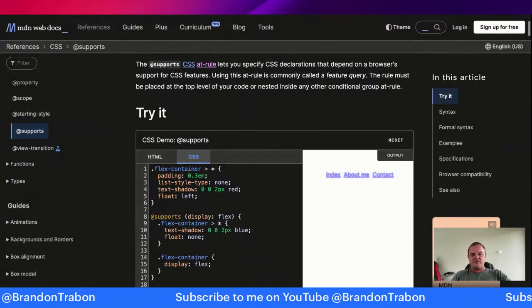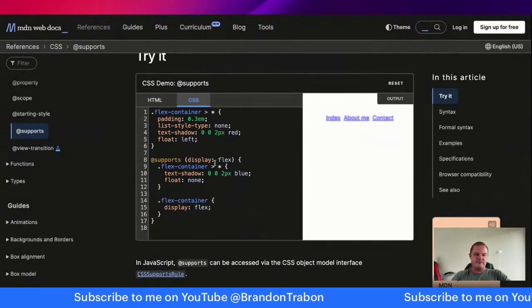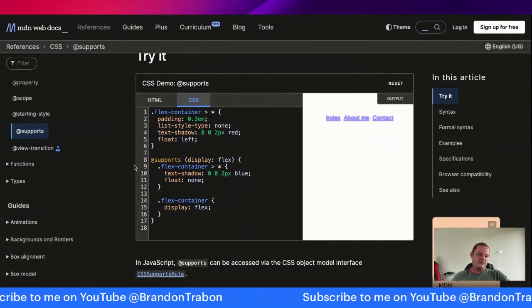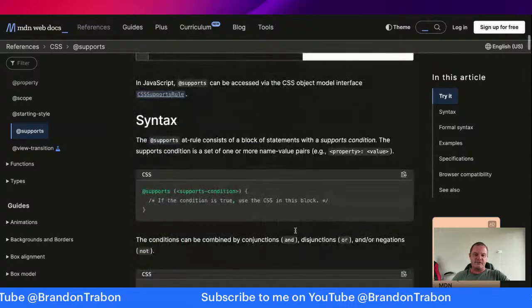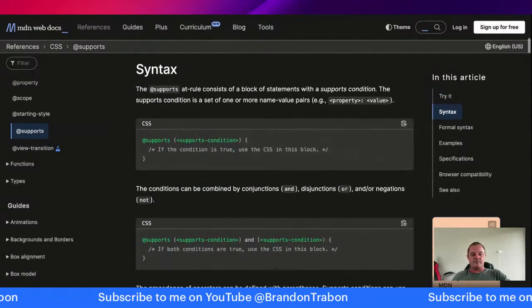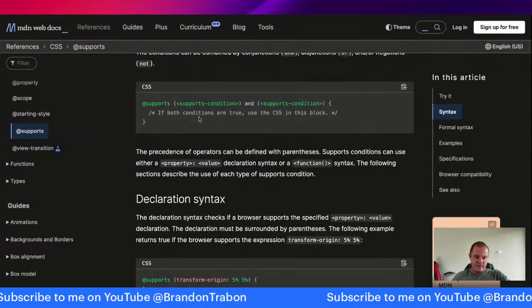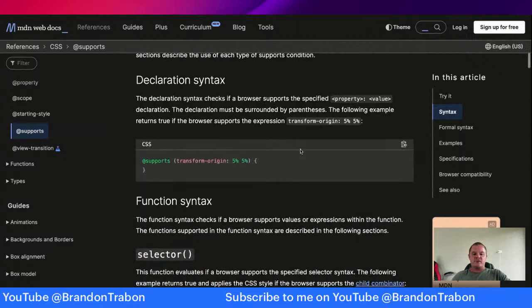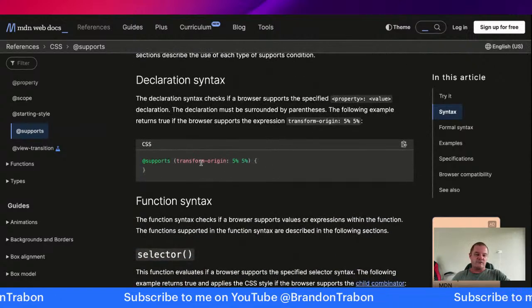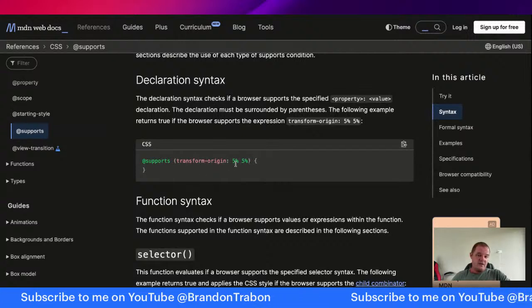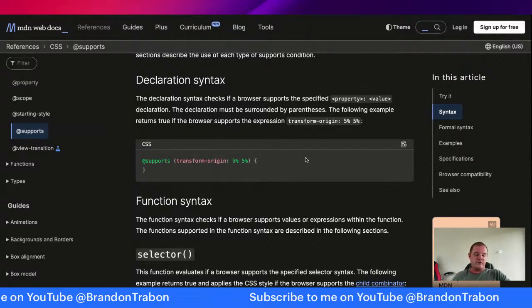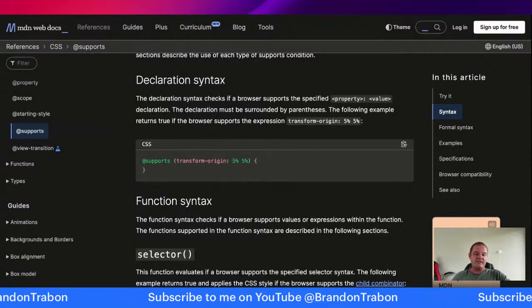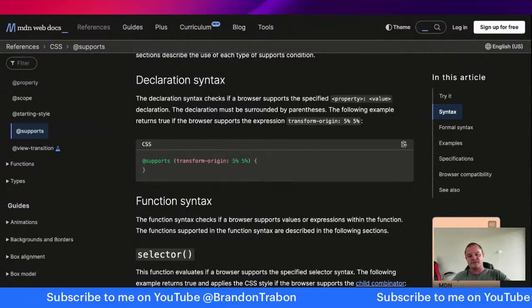So supports is really quite interesting. You can ask if you support display flex, if you can support any kind of support condition. You can do, like I said, ands. Here's another version of the syntax. You can be very specific about what you're seeing if it supports. So it's not just a simple setting. You can have complex settings. Does it support this?